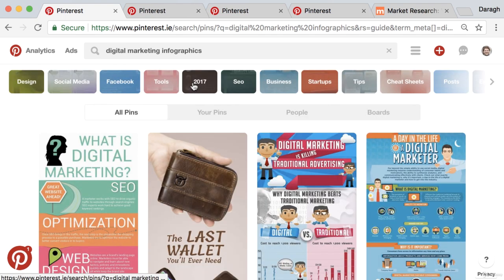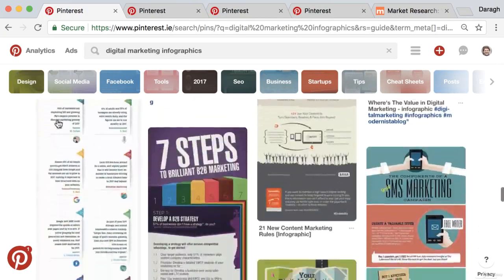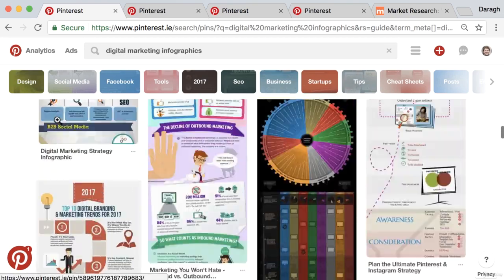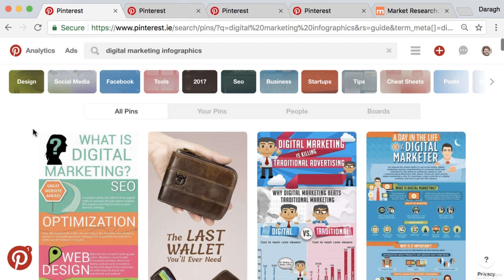So what I might think of doing is maybe I can create a board about the best digital marketing infographics, because as you can see there are a lot here and not all of them are maybe that good. So if I can create a board on the best ones, maybe that would appeal to people and they'd want to follow that board and account because it'd be useful to them.